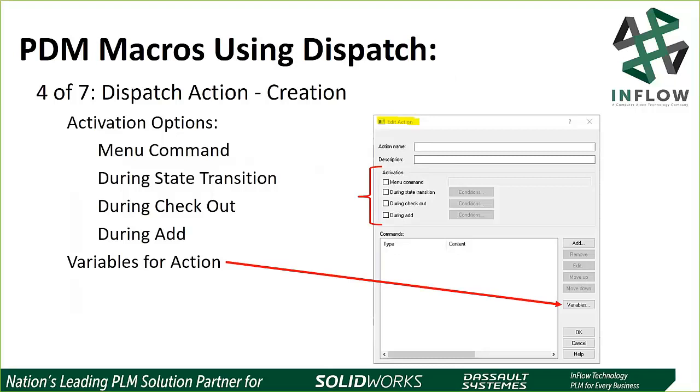There is a variables button here for the action, and it's specifically for the action that you're in. These variables have nothing to do with the variables that you would have in your PDM vault as far as data card variables or anything like that. This is totally separate. It's only for dispatch.